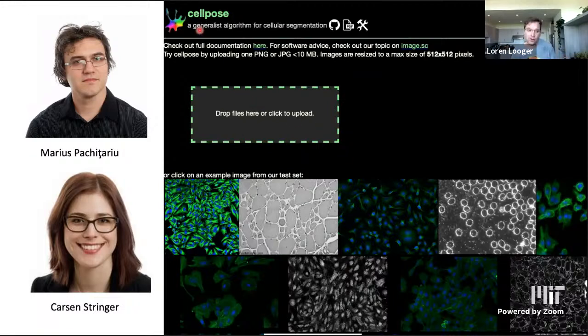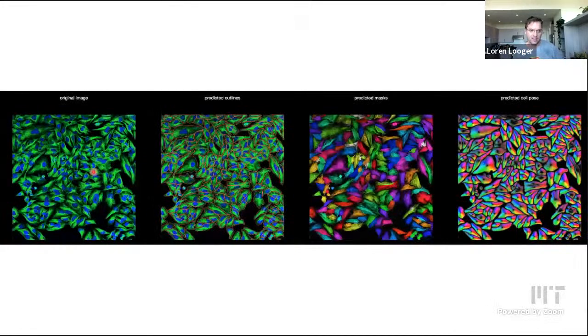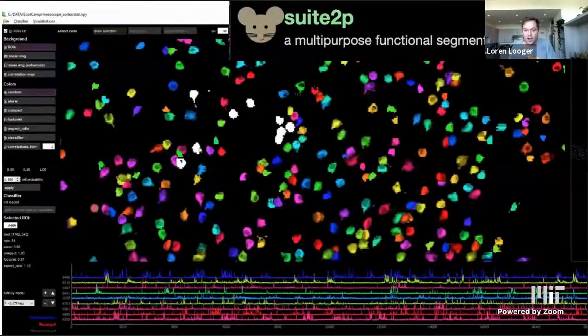So this is Cellpose, an algorithm for segmentation. You can just drag your JPEG of the image you want to segment, and they show that they can segment fluorescence, DIC, EM, etc. A couple seconds later, you get the segmented image out. So that's pretty cool.